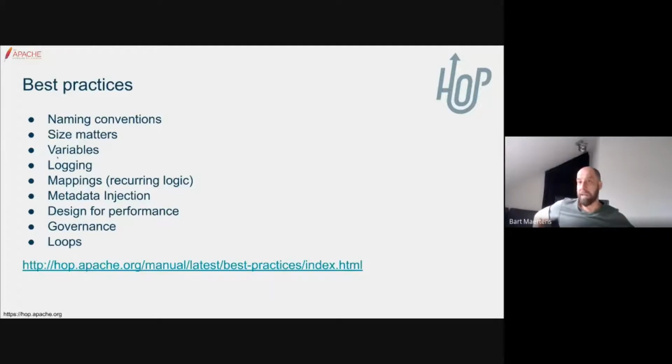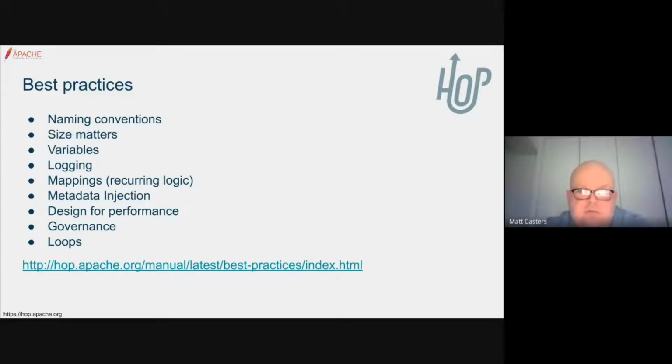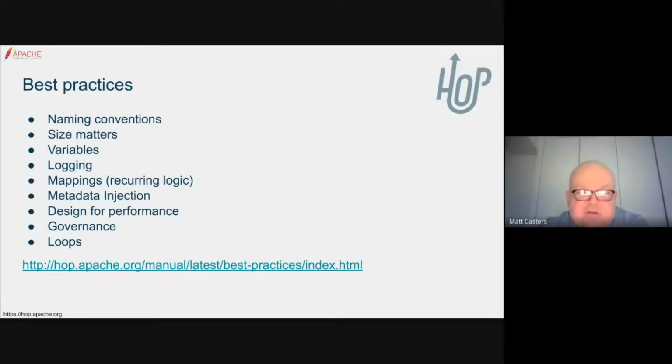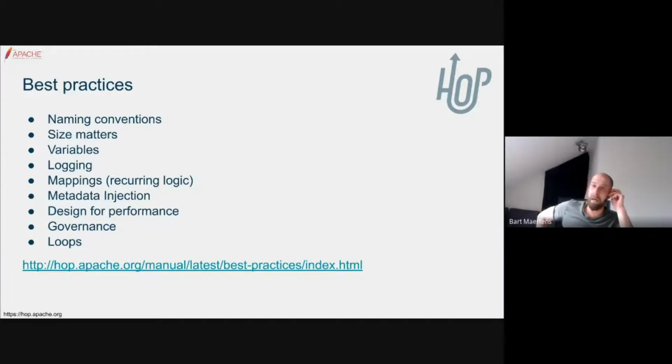Variables: parameterize everything, make sure that there is no hard-coded anything in your project, basically. Should we talk about environments and project variables? No, for another time. It's very easy to use. I've been doing it more and more. Yeah, it definitely is. And feel free to expand on it.